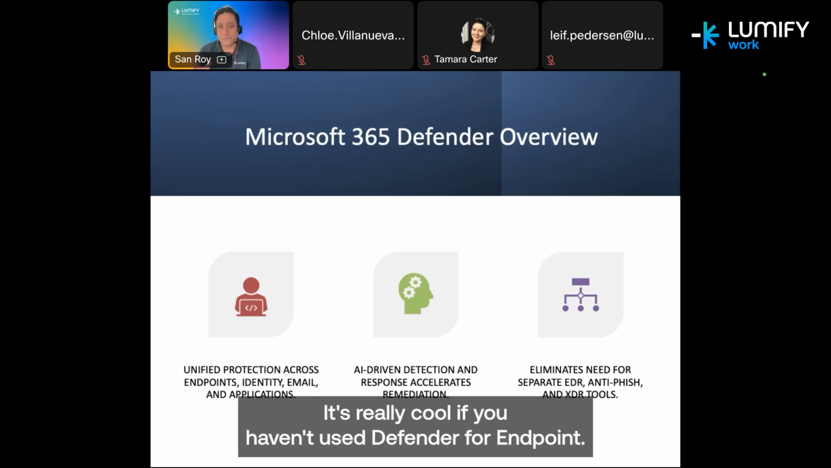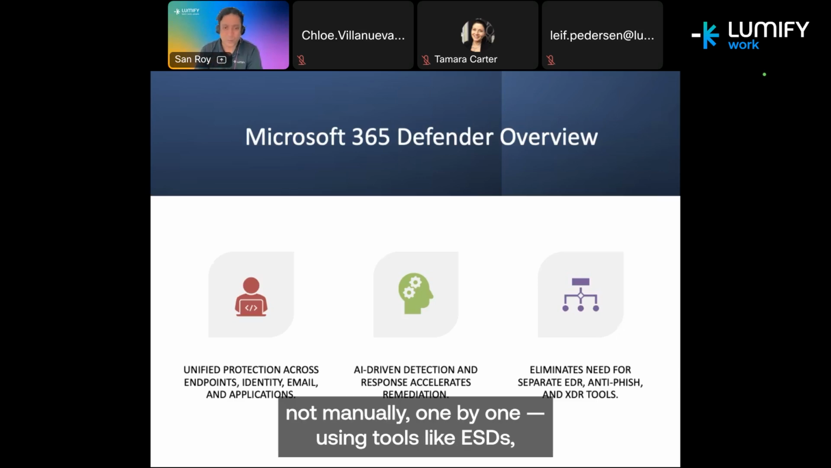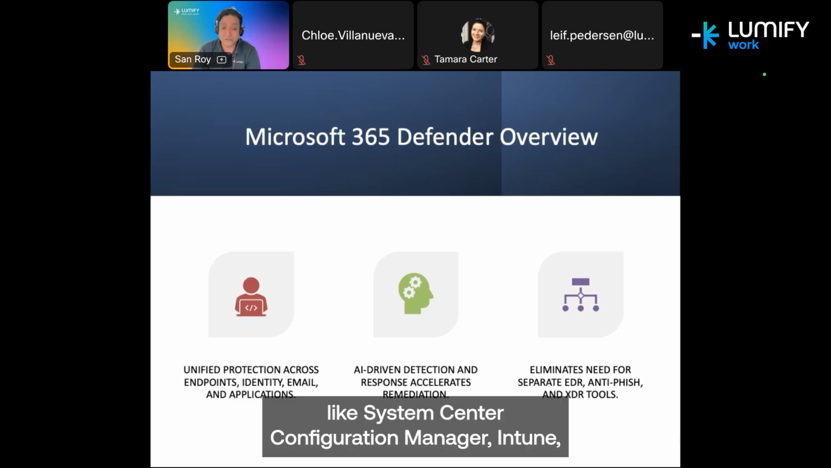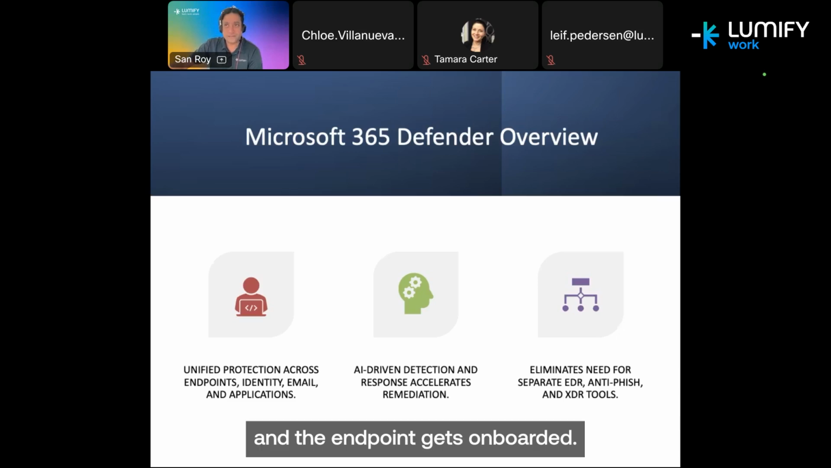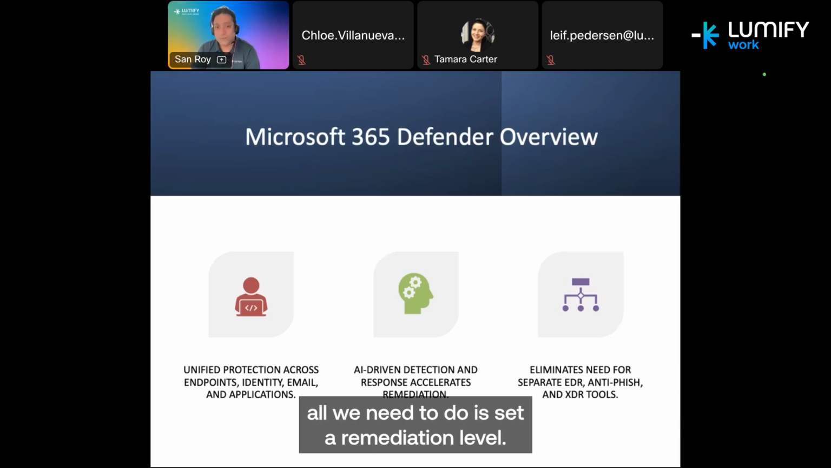It's very cool if you have not used Defender for Endpoint. Generally, what we do is we run some sort of an onboarding script, not manually, one by one, using tools like ESDs, enterprise software deployment tools like System Center Configuration Manager, Intune, or by running, let's say, logon scripts. We run the onboarding PowerShell script and the endpoint gets onboarded. Once this endpoint gets onboarded, all we need to do is set a remediation level.